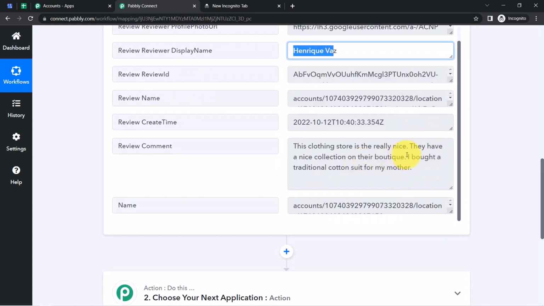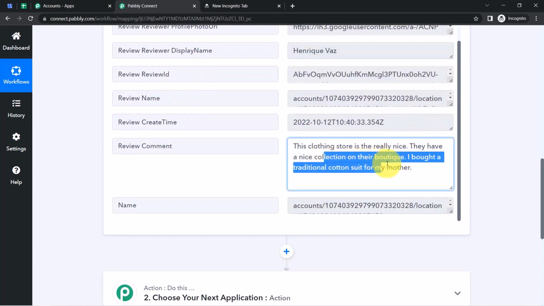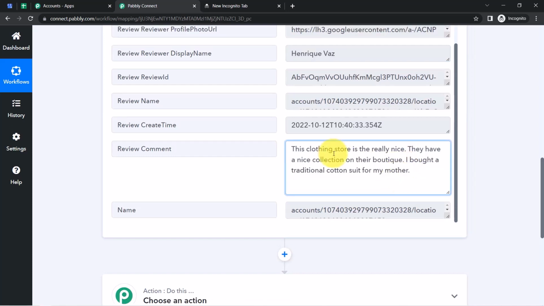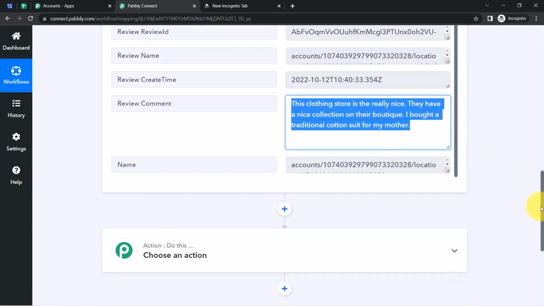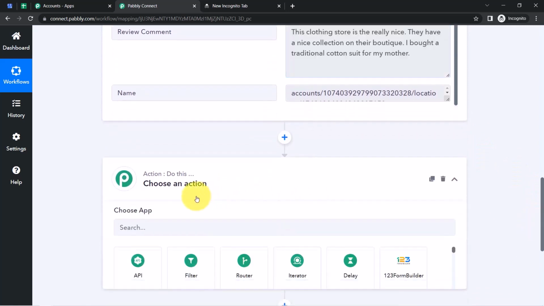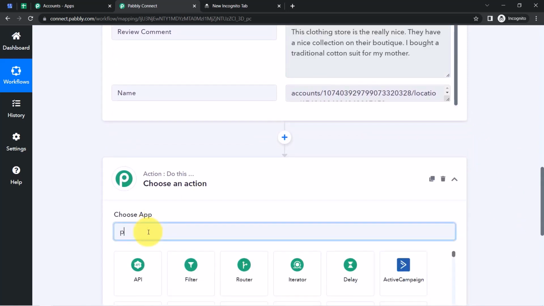The clothing store is really nice. They have a nice collection in their boutique. I bought a traditional cotton suit for my mother. Now after capturing this review in Pabbly Connect, finally I'm going to generate a reply for this review using OpenAI software, which will generate the reply automatically. Now you must be thinking, what is this OpenAI software all about?